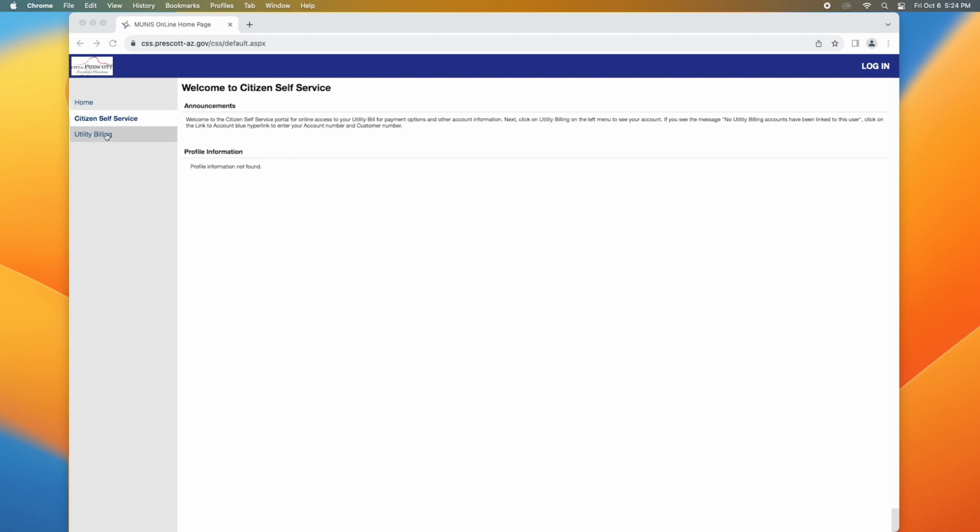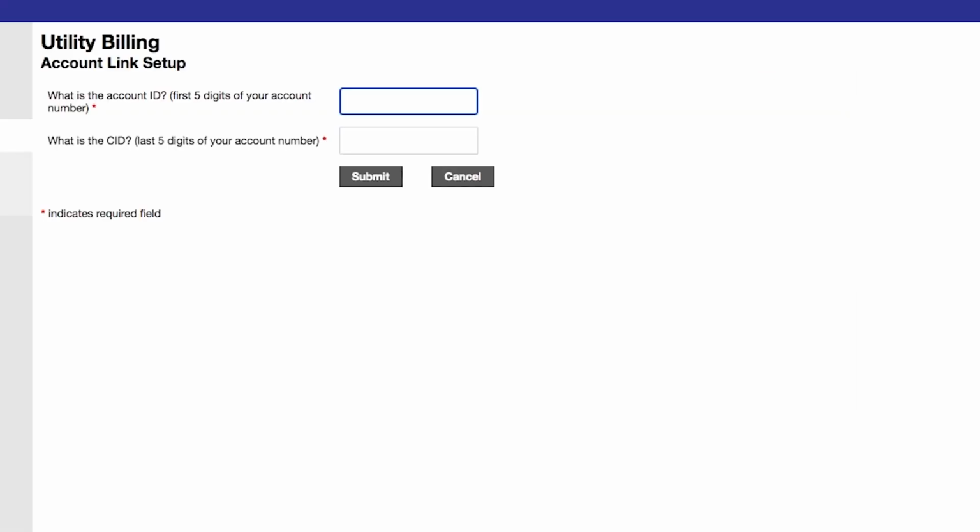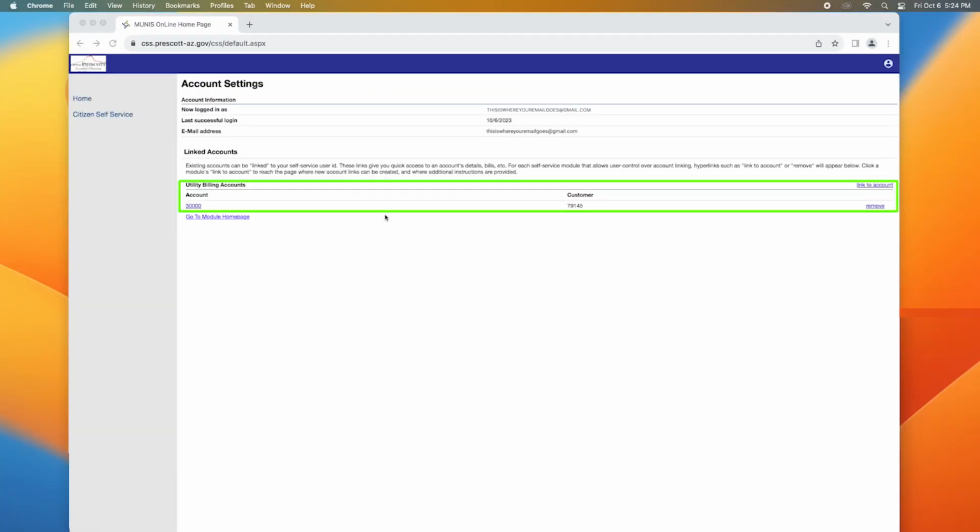You will need your full 10-digit account number, which you can find on your utility statement. First, click on Utility Billing, then on Link to Account. Next, enter the first 5 digits of the account number in the first box for the account ID number, and then the last 5 digits in the second box for the CID or Customer Identification Number. Click on Submit. If the numbers are entered correctly, it will link your account.